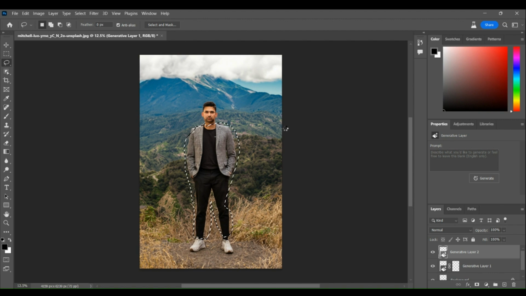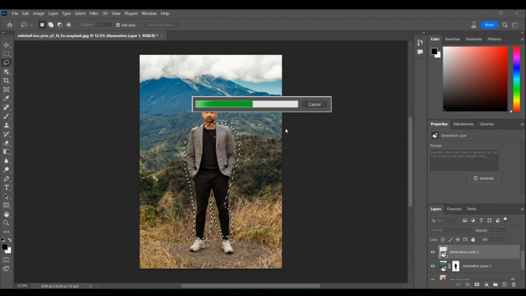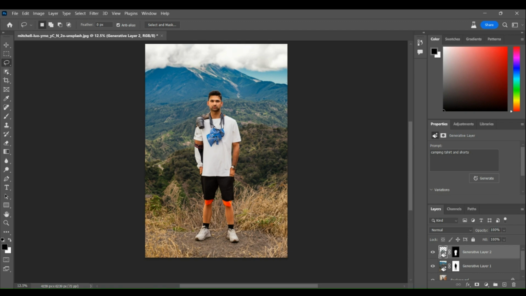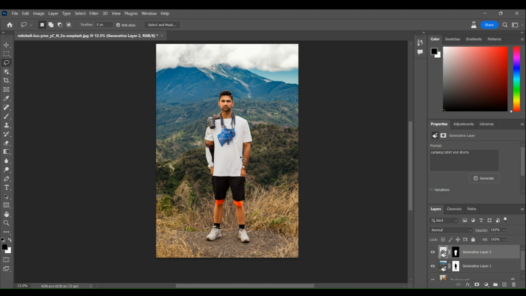So in my experience with Photoshop beta, they actually give 3 variations, and in some circumstances they give even more, but as of now I only get at least 3. Okay, so here's our first camping attire. Doesn't really look great, so let's try to look for the other variations that Photoshop has given. So here is our second one. Let's try to check it out.